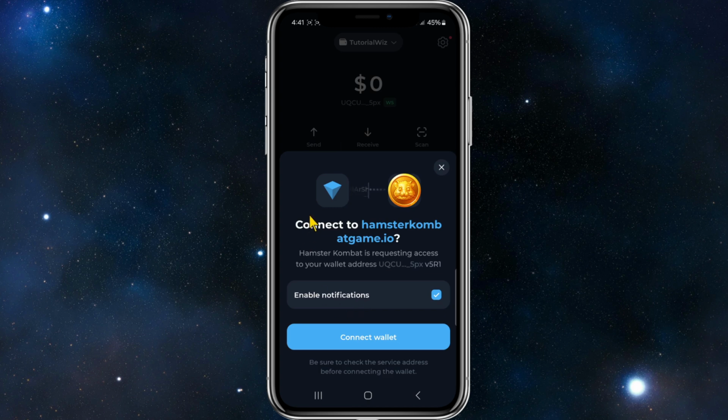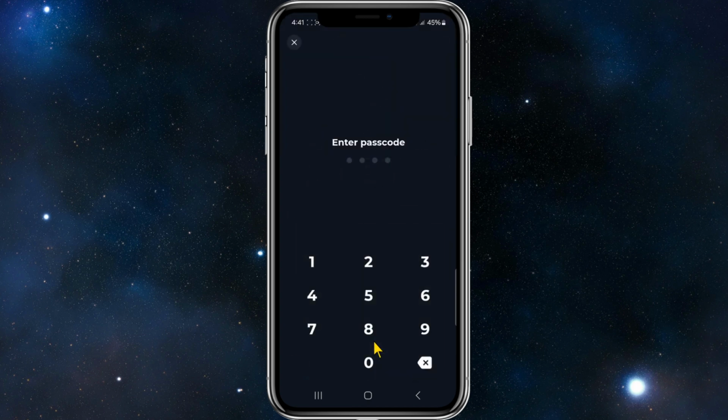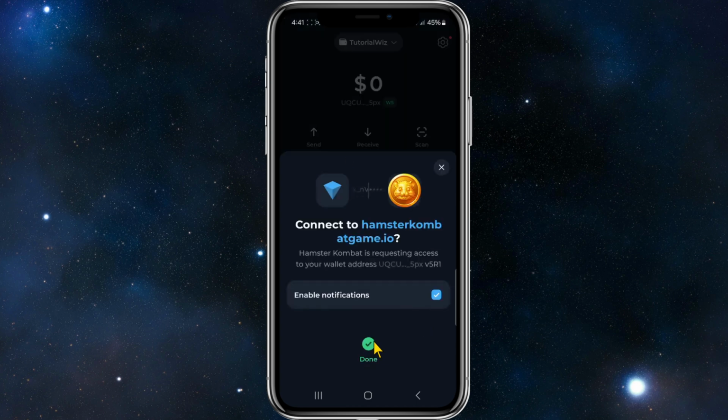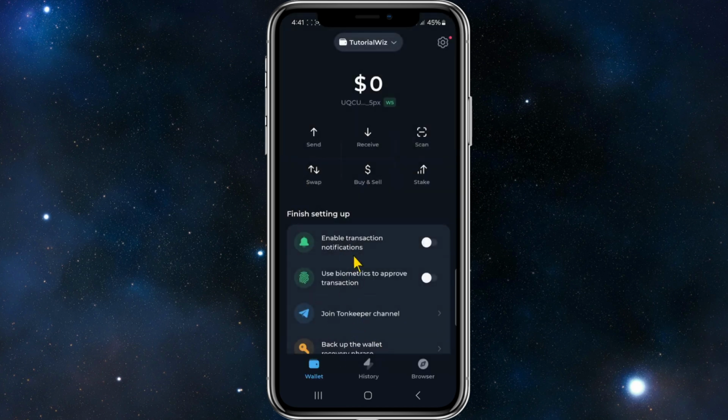And now this should appear, connect Hamster Kombat, game.io. So as it says, Hamster Kombat is requesting access to your wallet address. So click on connect wallet. And now put in your passcode. And as you can see, it said done.